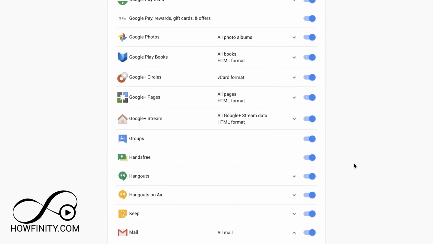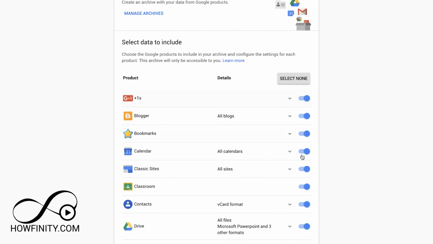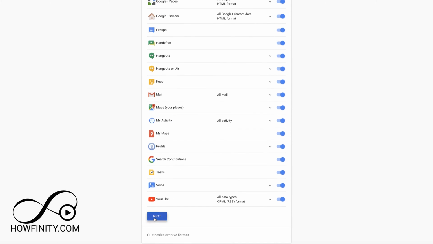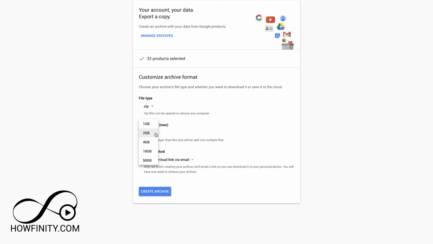But for now, let me just let everything that I have get downloaded. So I have selected all and I'm gonna press next. And now you have a couple options here. You could do a zip file or TGZ file. I like a zip file here. You could do an archive size. This will either create one large file, like a 50 gig file if you have that much, or it will break it up to different file sizes. So I'll just do the 2 gigabytes. It'll just break it up to multiple folders for me.